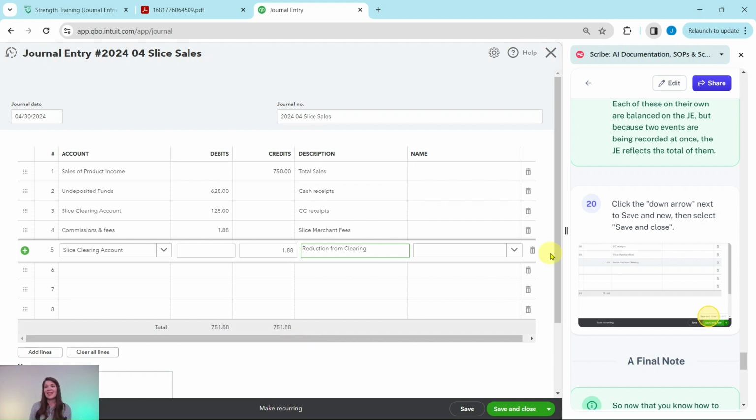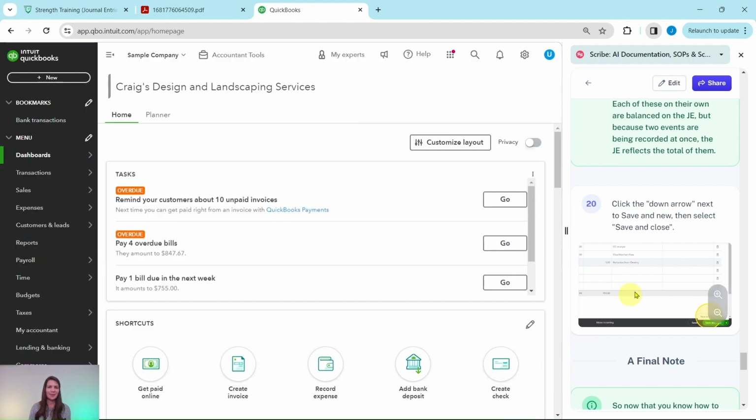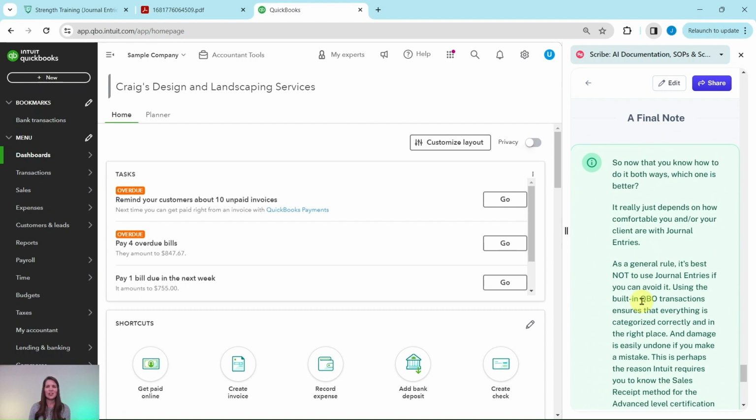So we are all done here. Let's go ahead and click on the down arrow next to Save and New and then select Save and Close. I have the Save and Close is already right here. If you need to click that down arrow to get Save and Close, go ahead and do that. But click on the green Save and Close button. And now that journal entry has been saved. You can see it right there.